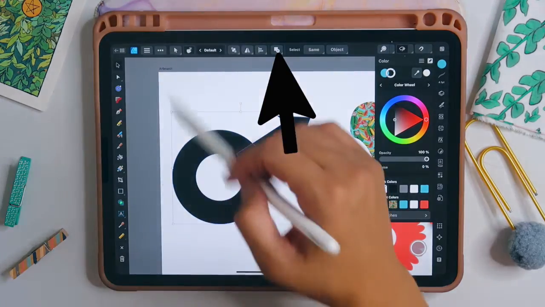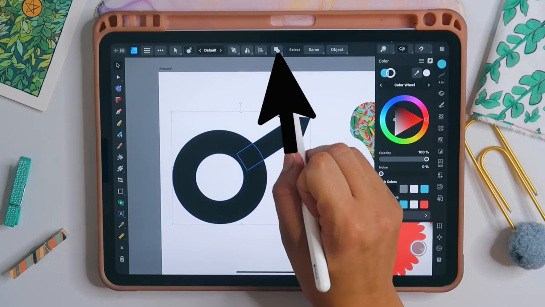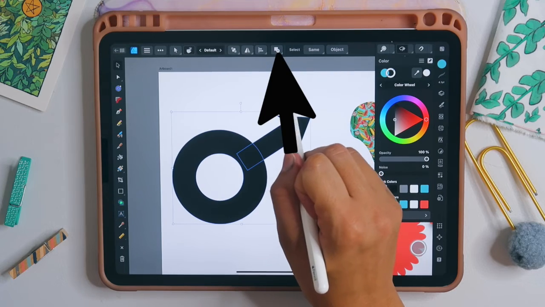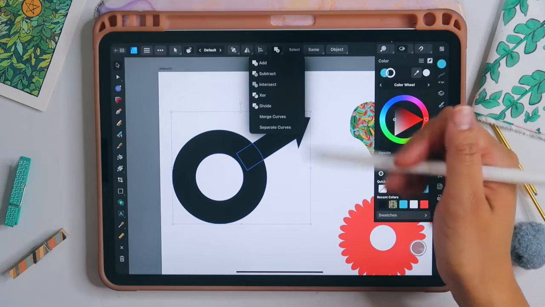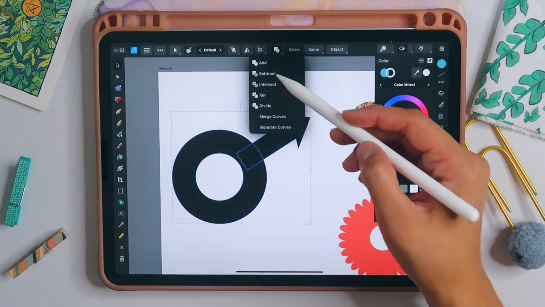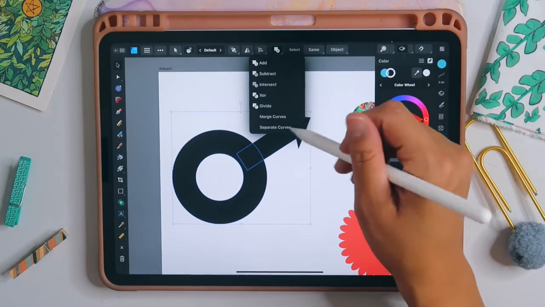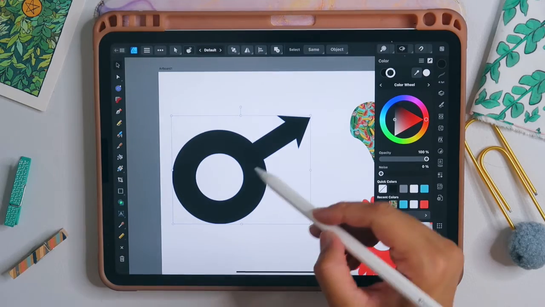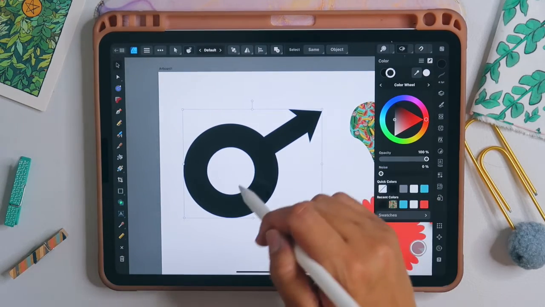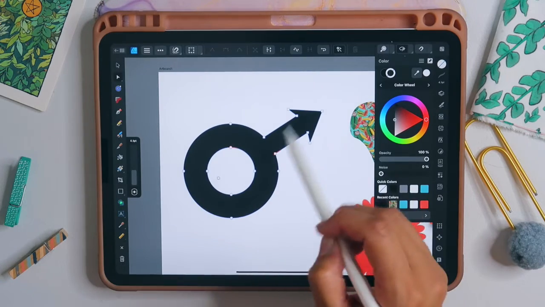So I'm going to tap on my 3-dot menu to pull it back in. And if we look up here in the center, you'll be able to see something that looks like a square and a circle with a plus in it. If we tap on that, that will give us our geometry functions. We can add, subtract, intersect, and we have some other options as well here, like merging curves and separate curves. So I'm going to select add, and it will basically add these two shapes together to create a new shape. And then you'll see it's all one shape.